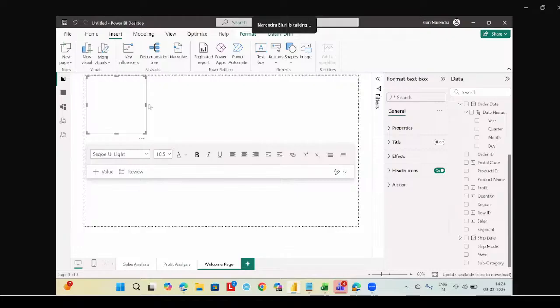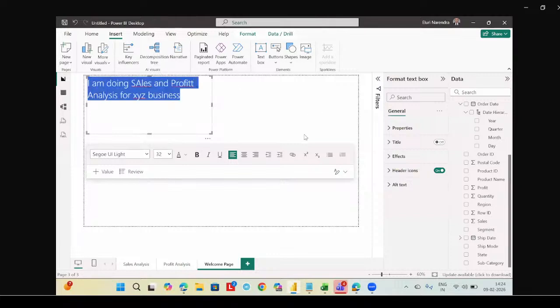Okay, now you can add the text. The text is: I am doing sales and profit analysis. By default the font is 10 only. I'll be zooming it, for XYZ business. Just copy it and change the font to 32. Okay, now you can see here.